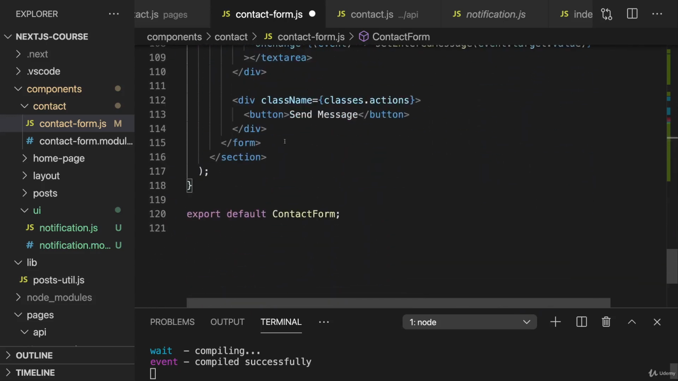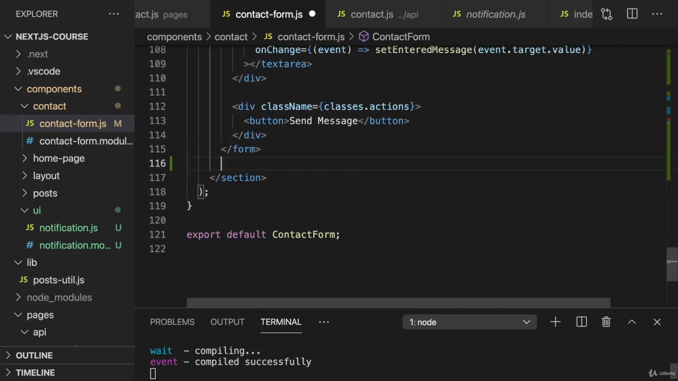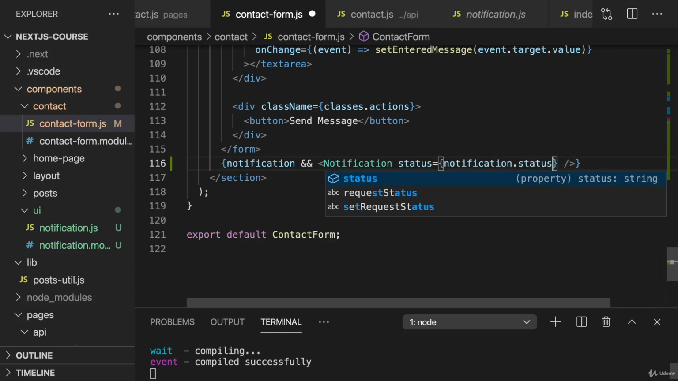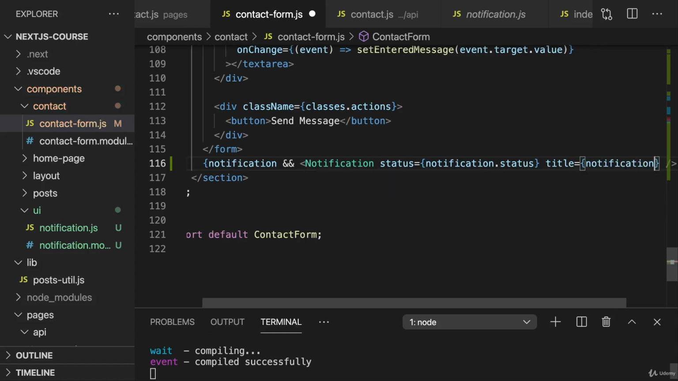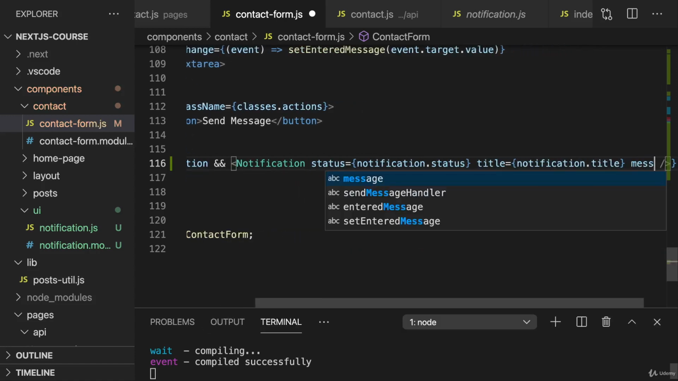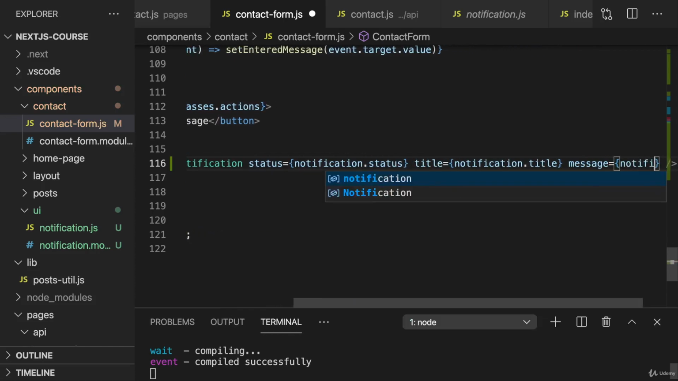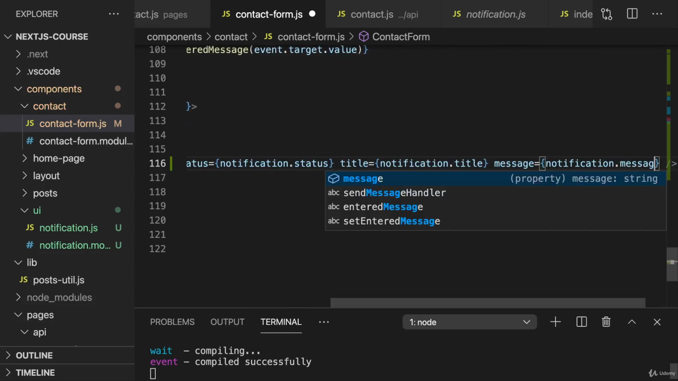So then here, in this section, for example, we can add a conditional content and check for notification. And if it's truthy, we render the notification component and we set status equal to notification.status, and we set title equal to notification.title, and we set message equal to notification.message.